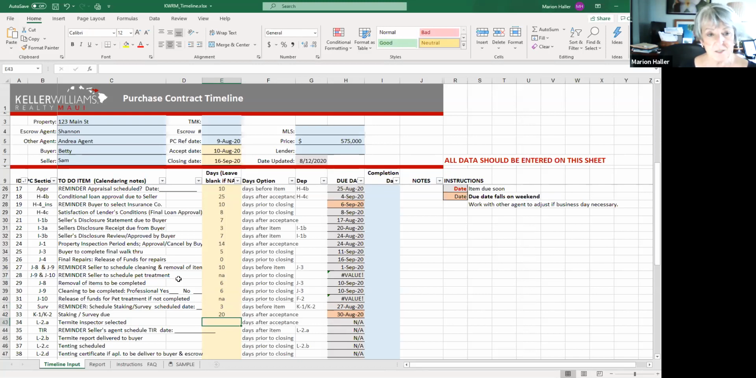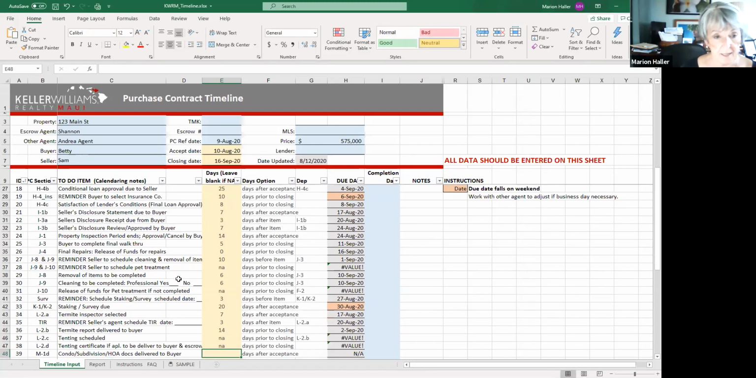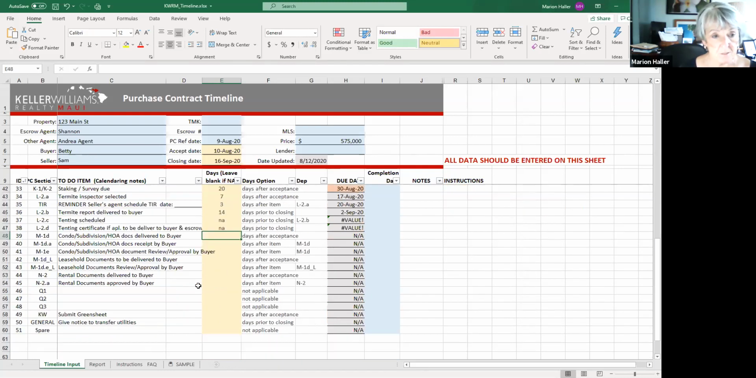The termite inspector selected, I would also, the contract says we give people 7 days. A reminder, seller's agent to schedule the TIR, right? Again, I would do that in the first 3 days, just get it done. And the termite report delivered to the buyer is 14 days before closing. The tenting scheduled is not applicable. Tenting certification is not applicable. So let's move this up a little.